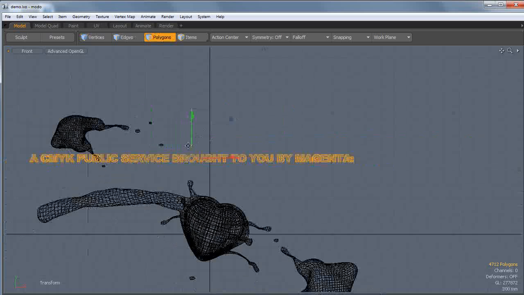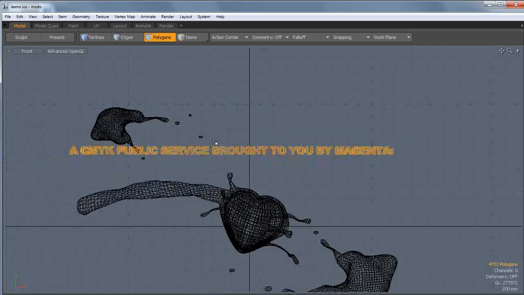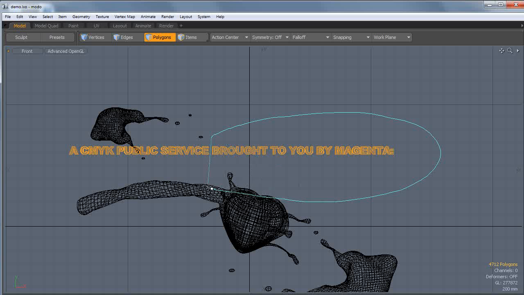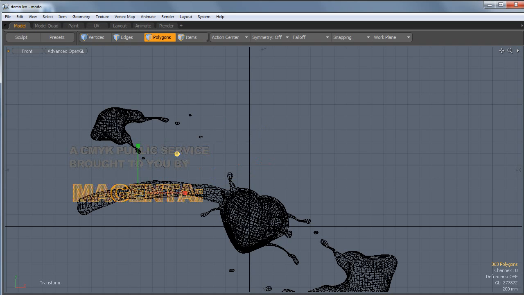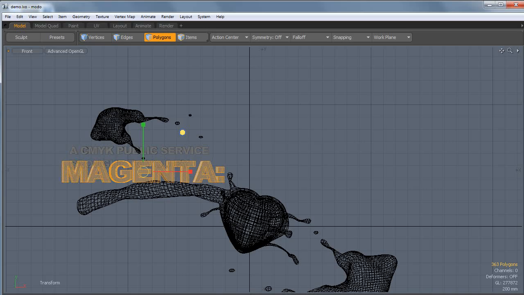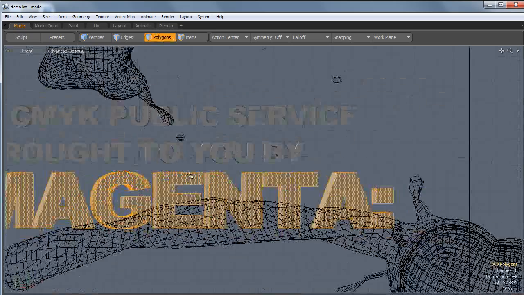Zoom right in. That should be about small enough, and I actually am going to use the middle mouse button to select this stuff, move it down underneath, and one more time, middle mouse button, select the word magenta, and move that down underneath, scale it on up until it is basically the same width as the CMYK public service, actually a little bit wider. Move it down, zoom in.